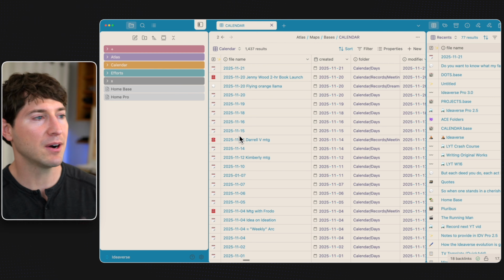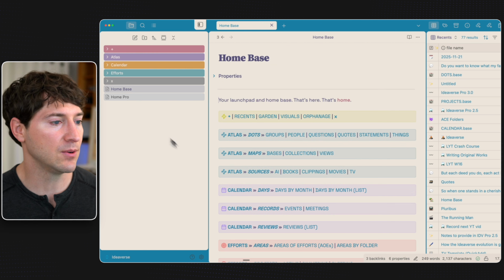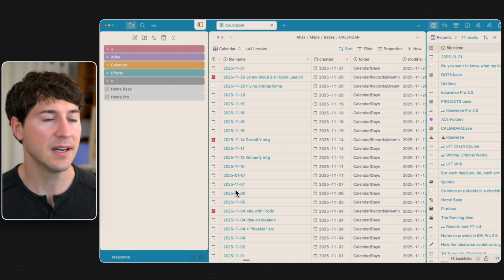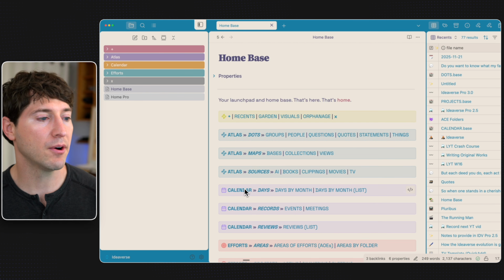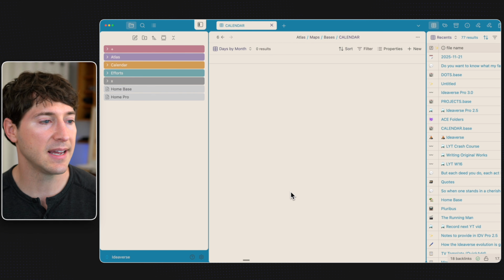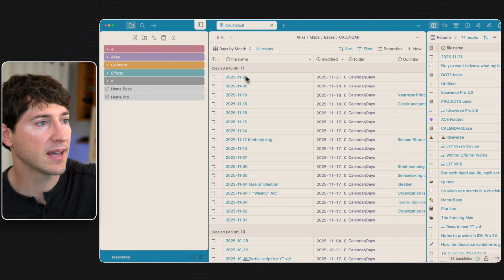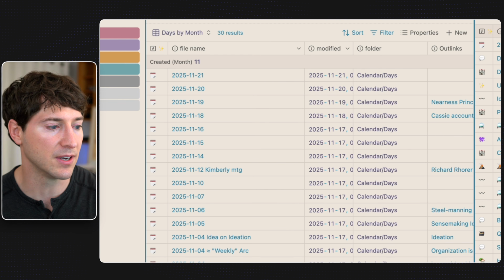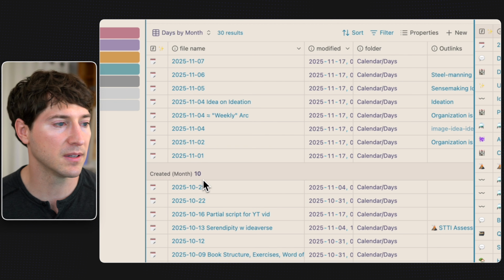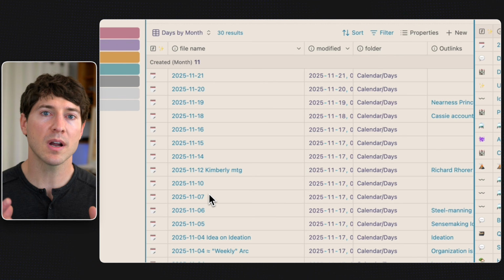But then how do you find all that gold in all these old days? Well, how about you go to home base and you just easily click on calendar, and then you can see everything. If you want even more context, let's go to home base and let's go to days by month. And now I can see these are all the notes created in the month of November of this year, and then all the notes created in the month of October. So now I have even more context.